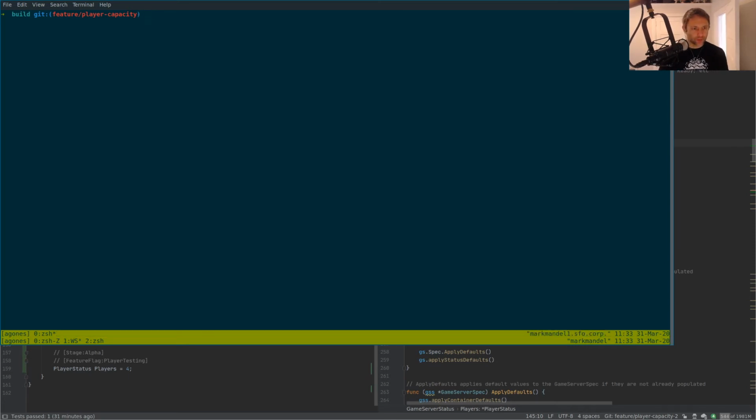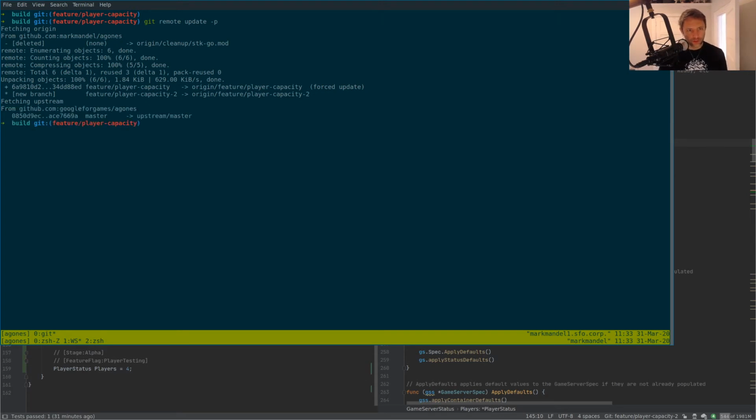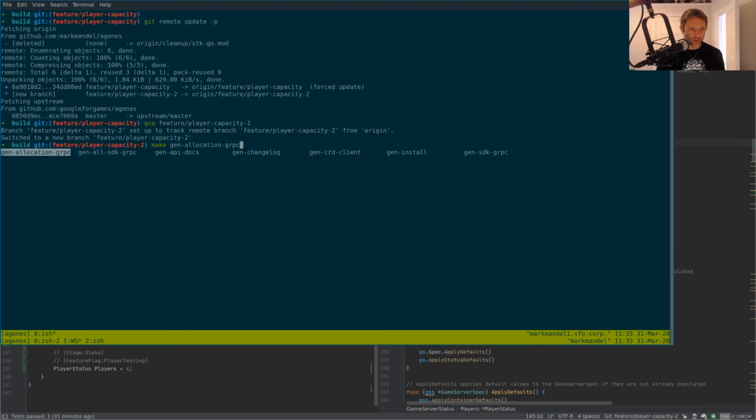I'm just going to pop over to my workstation. Check out feature, player capacity. I probably should call it something better than just 2, but you know, what you going to do? All right, make gen all SDK gRPC.